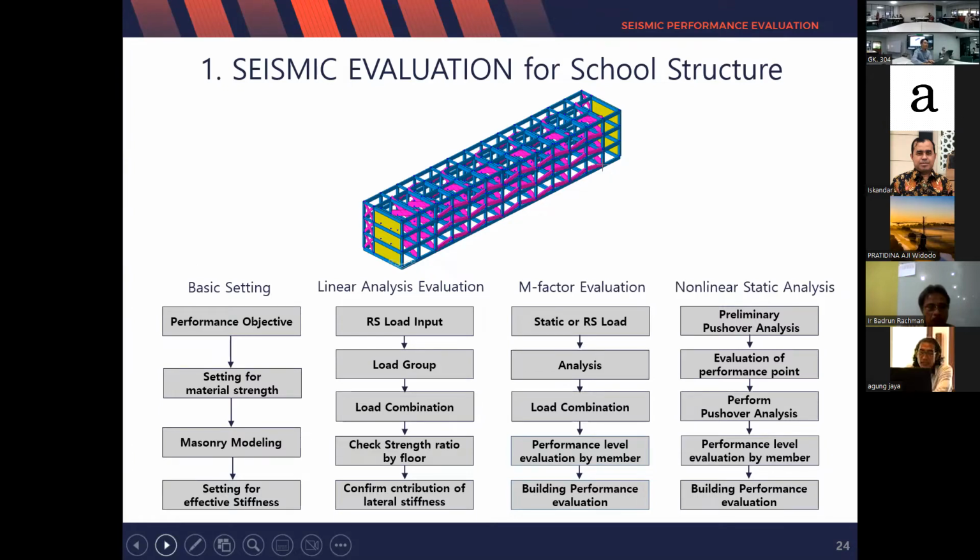As with performance-based design, first set up the performance objective. Then the different point is that the engineer replaces the masonry wall model with a truss model. So firstly, doing a preliminary evaluation, and then a first detailed evaluation, and lastly, a second detailed evaluation.